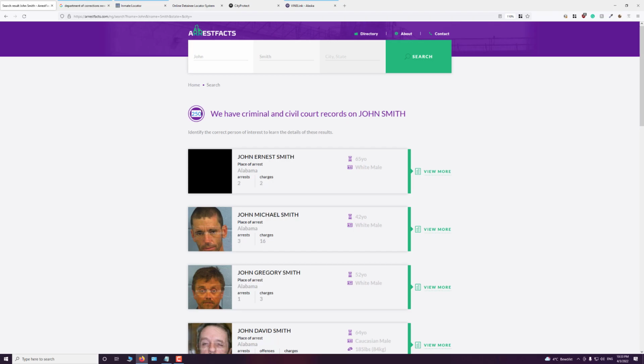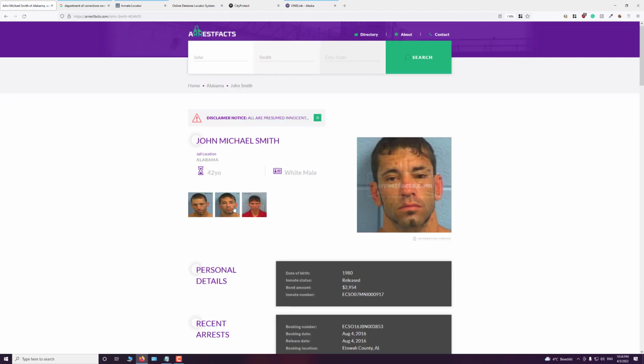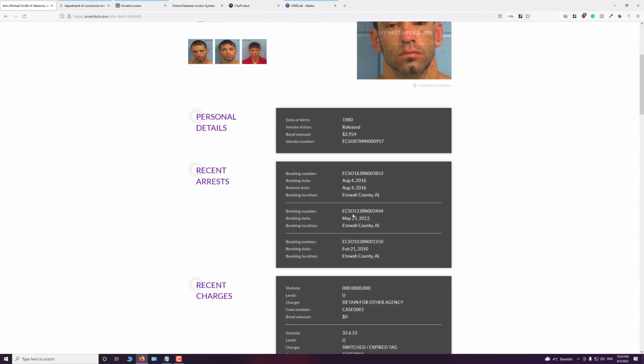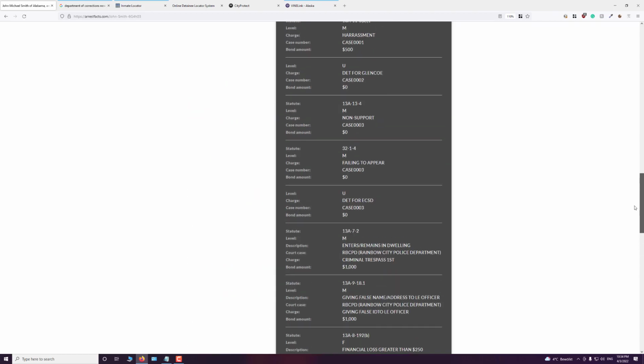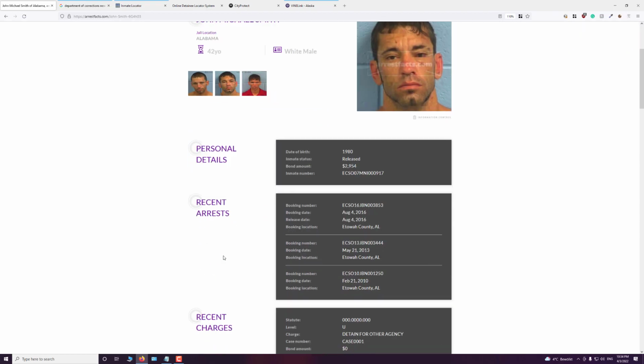As you can see, we have 250 criminal and civil court records. And you can see that there are pictures that you can reverse image search. Click on one person, for example. Let's click on John. You can see that we can see pictures of John. And we can see personal details, the date of birth, inmate status, he's been released, number, and many more information in here. The recent charges. Okay, these are all the charges on him maybe. But you can see what we can do with these websites.